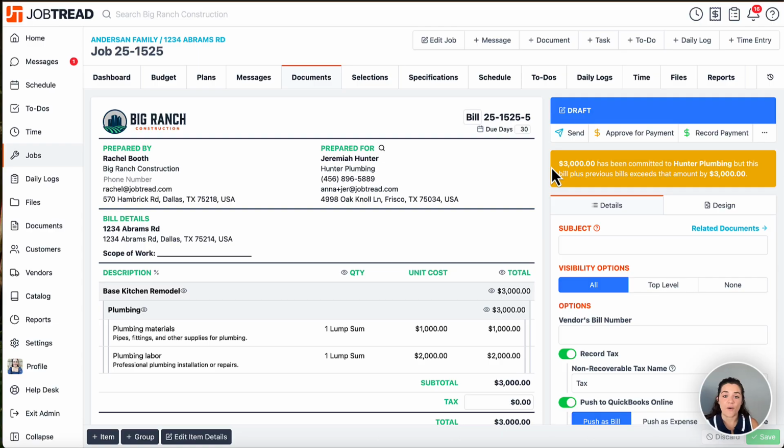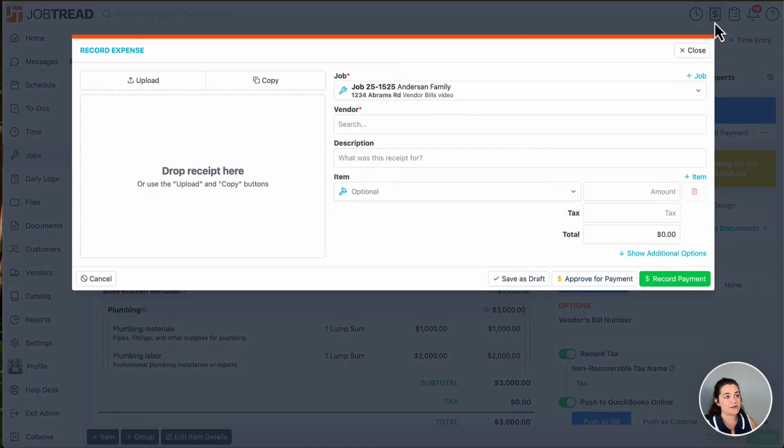There's a third and final way that you can track your bills. On the top right of your screen, you have this quick action toolbar. And these buttons are here for quick access for whenever you're in a mobile device, especially for your field workers. If you click on this receipt icon, you can record an expense and track this in your bills. So I'm clicking into that receipt icon up top, and here I'm able to drag in a receipt, choose a vendor, and choose a job.